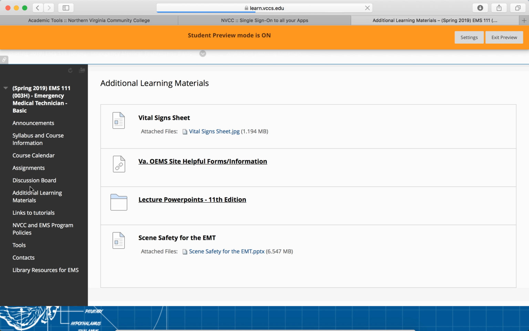Additional learning materials, what I did here is I grouped all of your lecture PowerPoints in this folder, but I also have them by week in your weekly folders as well. All right, and these are going to be additional learning materials, and I may add more things to them as the weeks proceed, so you might want to check back. I'll try to remember to let you know if I've added to this.